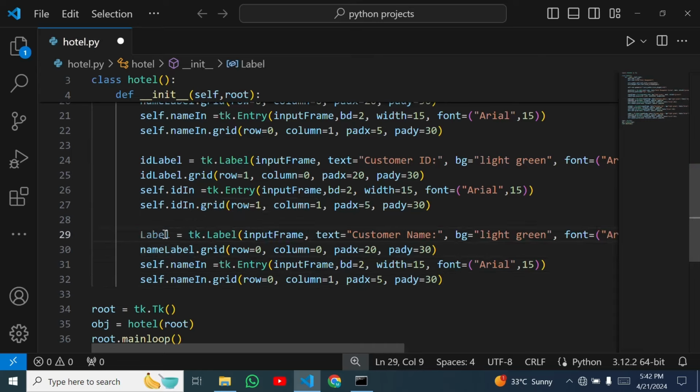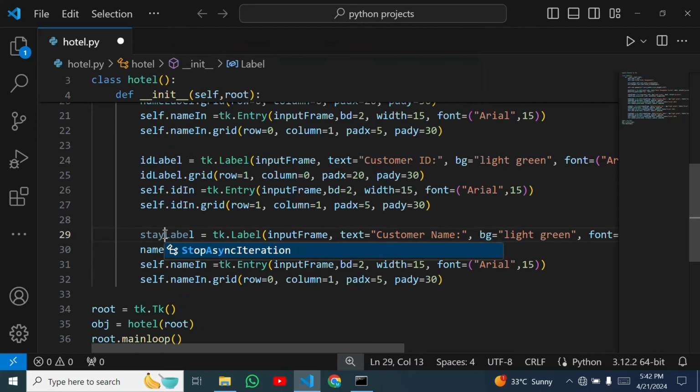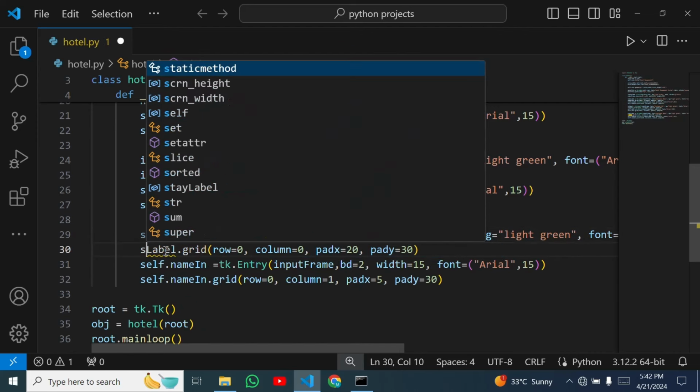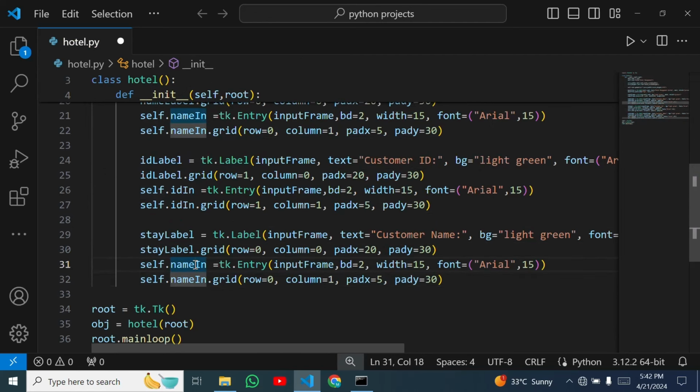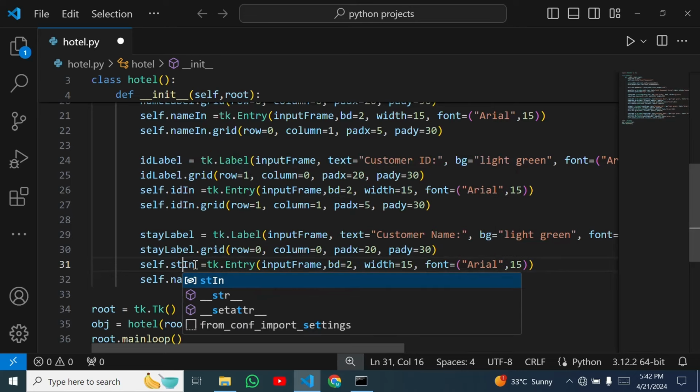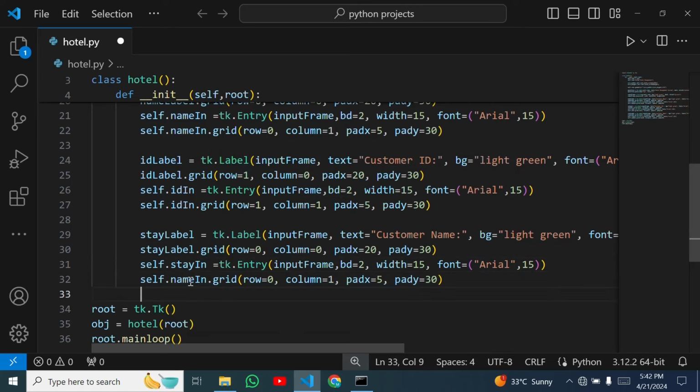So this is stay label, and it is also stay label, and this is also stay in, because we have to get information for the customer's stay in a room. And this is also stay in. So now you can see that this is stay label, and we have to get information about stay.